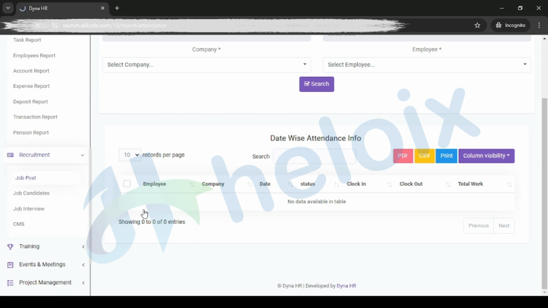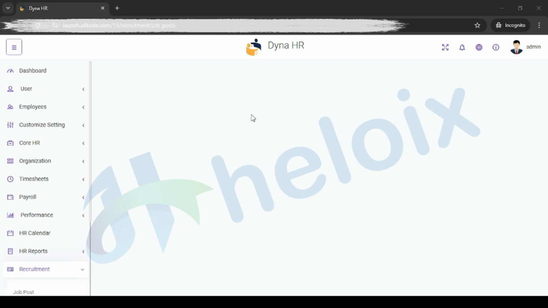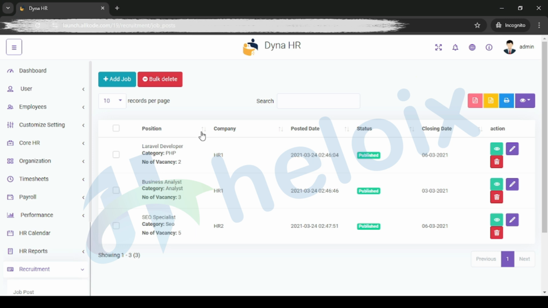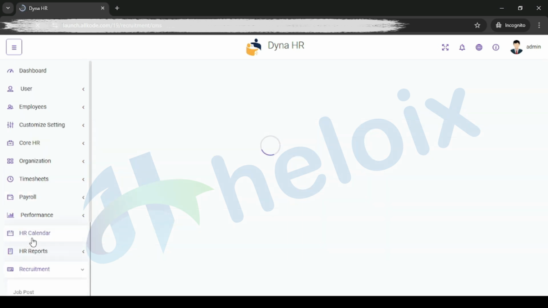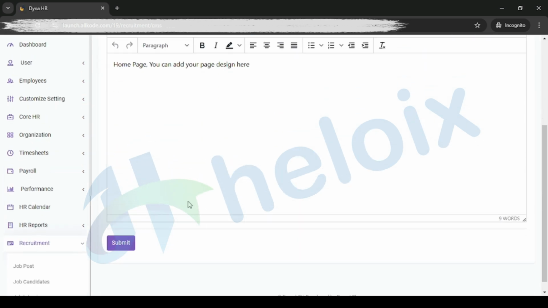After the recruitment, so here you can check job post, or you can manage the job post. Okay, so here you can check if you raise any job, then job data will come here, or here you can manage. Okay, so after this we will show you job candidate data. So if any candidate apply for this job, then that candidate will come here, or you can schedule an interview as well, or you can manage the CMS option here. So here we can manage the CMS.